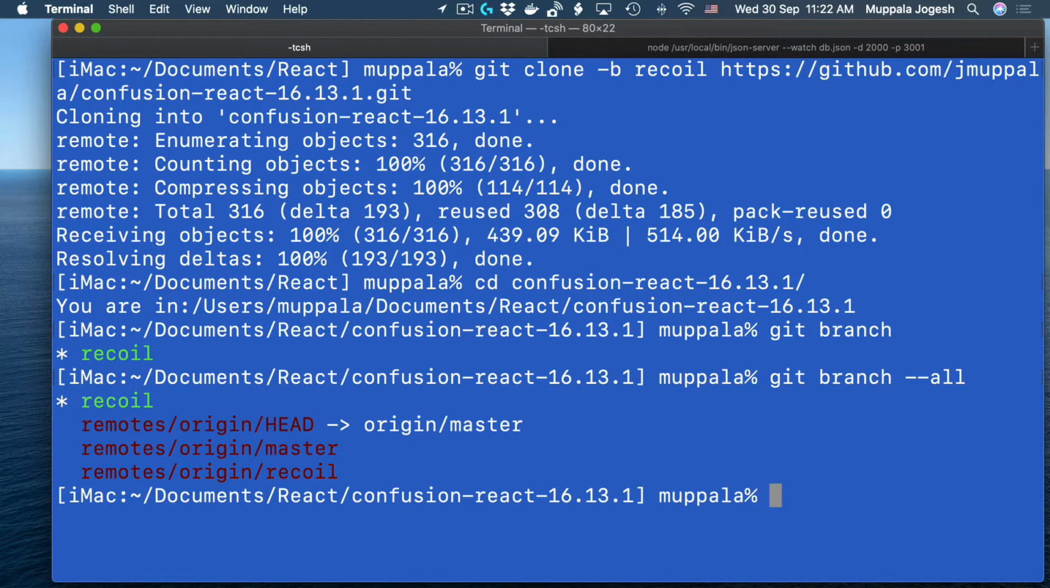The master branch, of course, contains the Confusion React application re-implemented using hooks, which I have illustrated to you in an earlier video. So the Recoil branch will use the Recoil state management library in place of the useReducer hook that we used in the earlier implementation. Let's go ahead and open this application in Visual Studio Code so that we can take a look at the code.